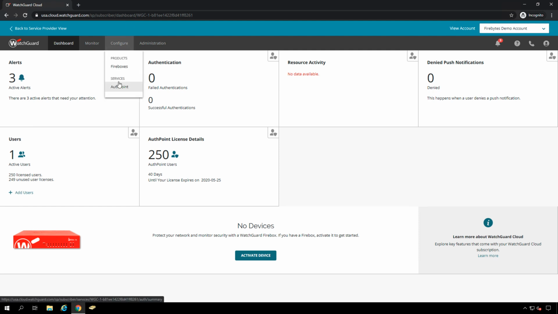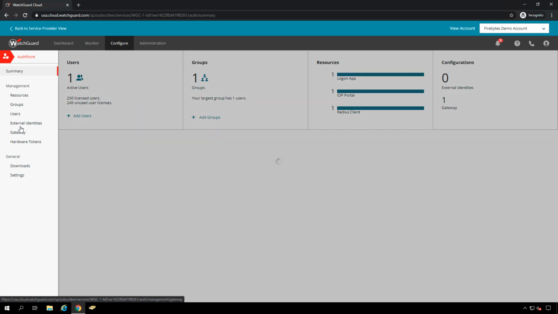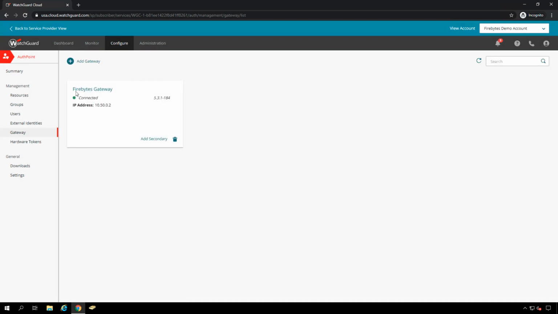I'm going to go in and configure AuthPoint. Now, I did install the gateway previously under SSL VPN sessions, so that is what I'm referring to here if you need to go back and review how to install the gateway. I do want to verify that my gateway is set up and is currently connected.